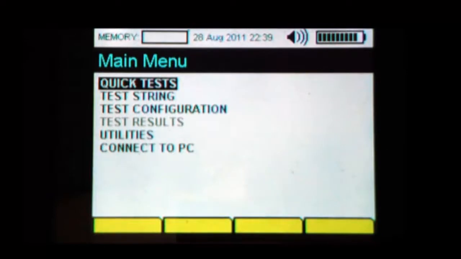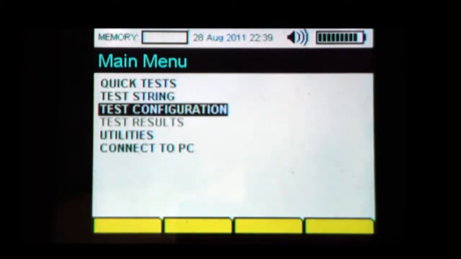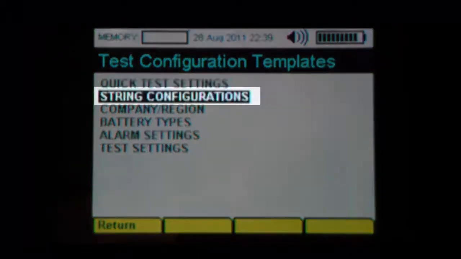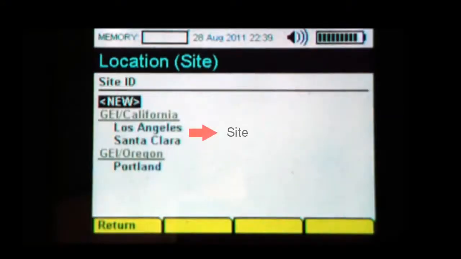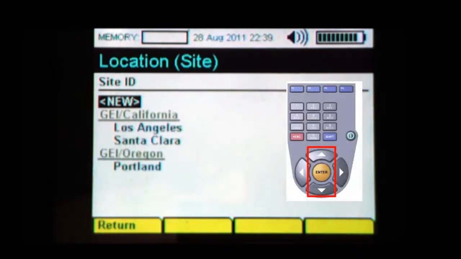Let's get started. From the main menu, access Test Configuration. In the next screen, select String Configurations. The next screen lists the different sites with string configurations. These sites are sorted by company region. Navigate the screen with the up and down buttons, and confirm your selection with the Enter key.